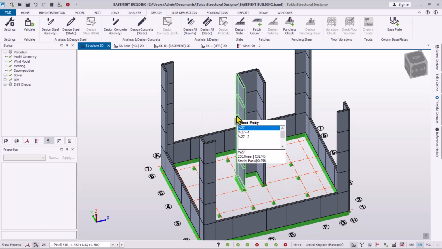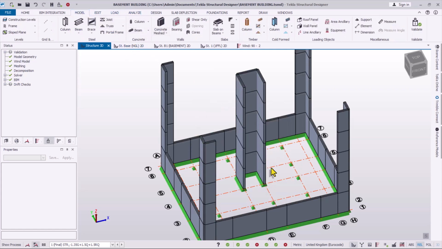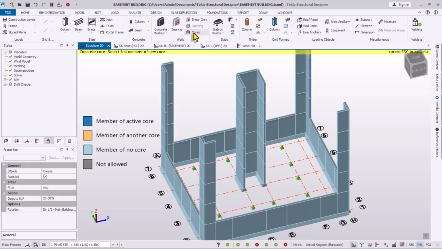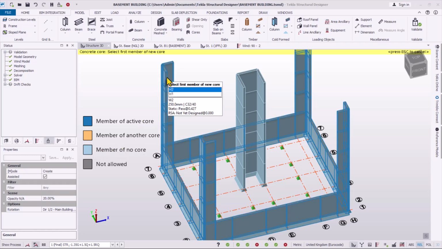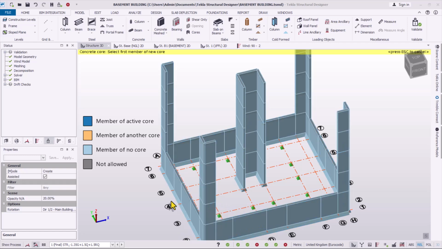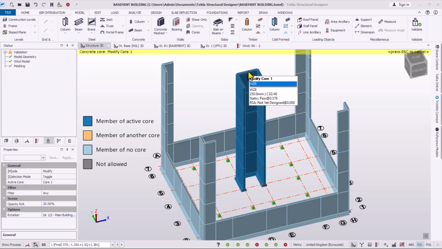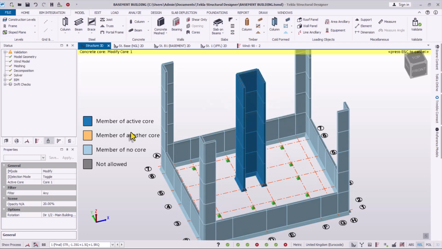Okay, so now you go to where you have the modeling right here. I click on this core, this one, select on it. So once you select on it, so with the capacity of 20%, these are the keys. This color is meant for the member of core, and then this one is for the member of another core. This is member of no core, you can see. So all of these are member of no core. All right, so I will select this particular one right there. So this has now become the member of active core.